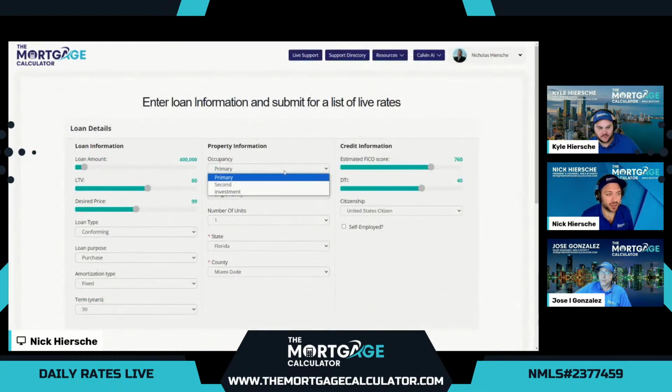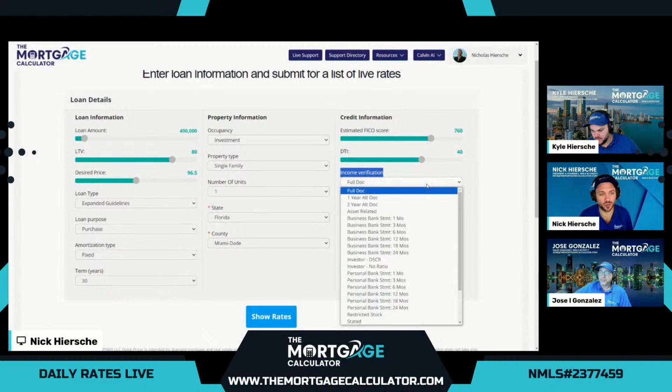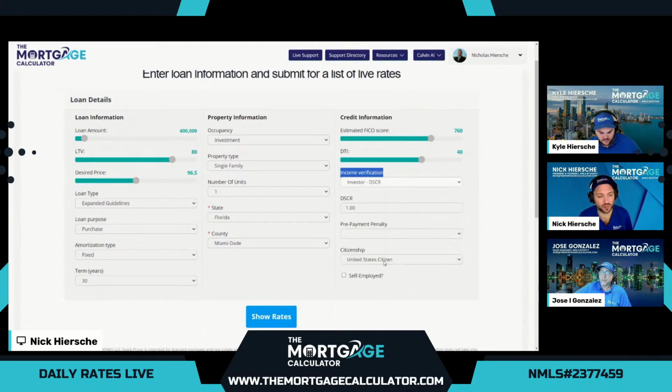And finally, we want to do our final demo for our non-QM investment properties. So we'll set up the same scenario. This time we'll select expanded guidelines, also known as non-QM, for investments. Now we have a few options to select here. First, our income option. Most popular income for investments by far, our most popular loan by far, is our investor DSCR loan.